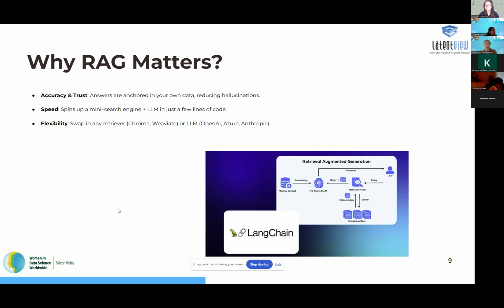So why does RAG matter? Because it creates mini search engines on top of the existing search, improves the load, and gives us faster results, but not only faster results, also more accurate and trustworthy results, and gives us the flexibility to plug and play between different models. It could be any LLM model from OpenAI, etc., or we can add any retriever for better prompt tuning.